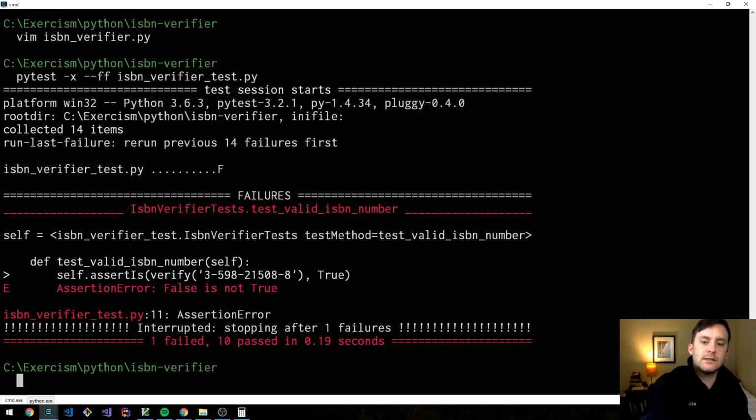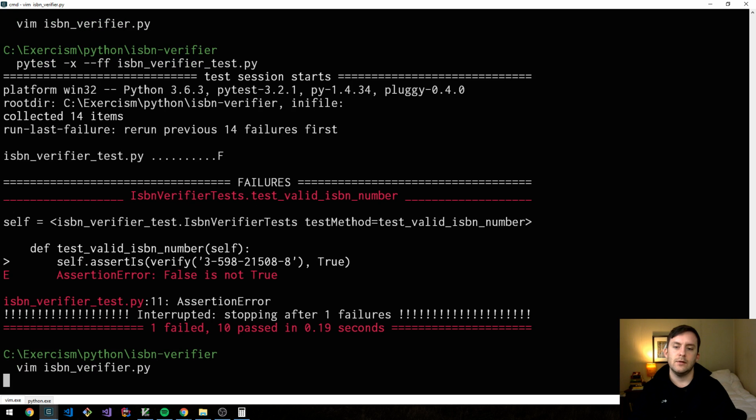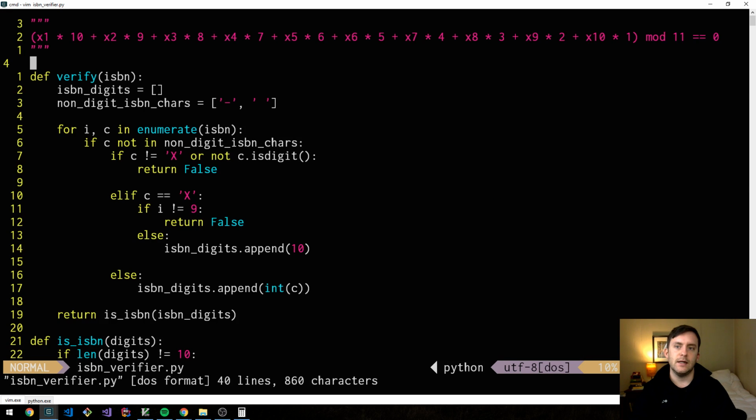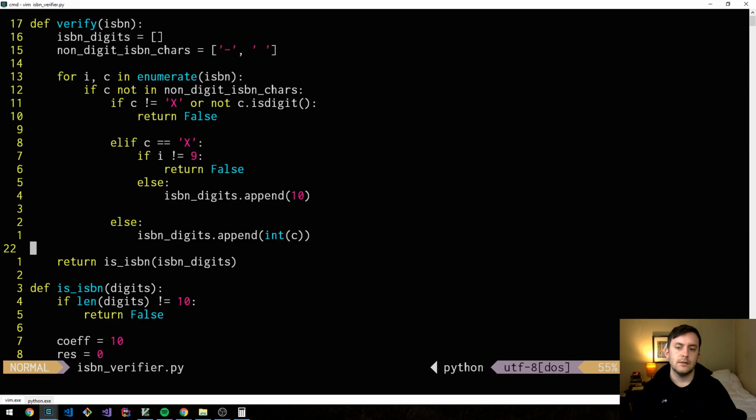So let's run a test. So we're back to false is not true for an earlier test, so we've messed up our logic. This is the problem of not doing TDD, is I'm not actually solving the test in order.